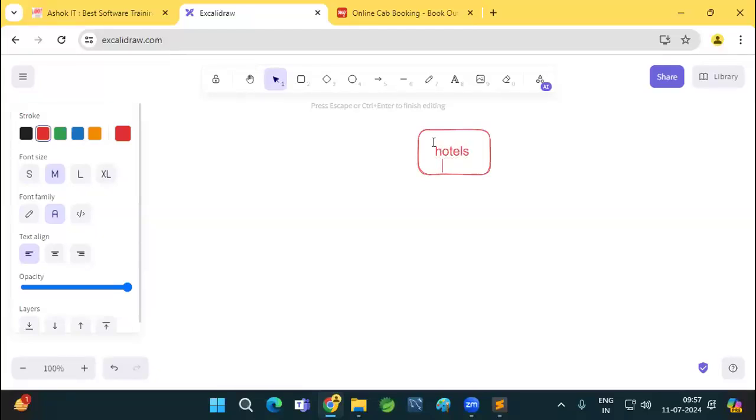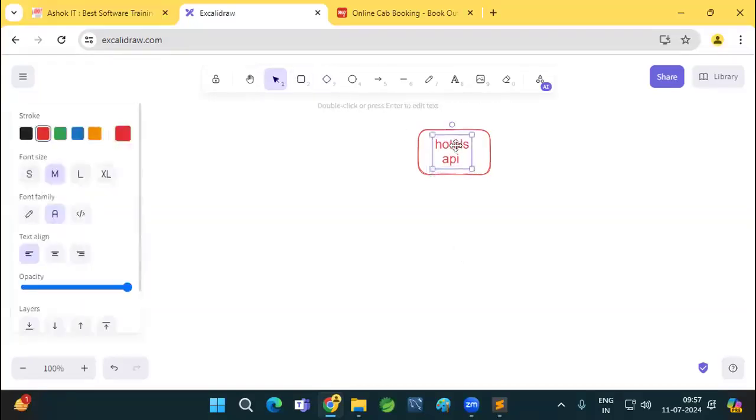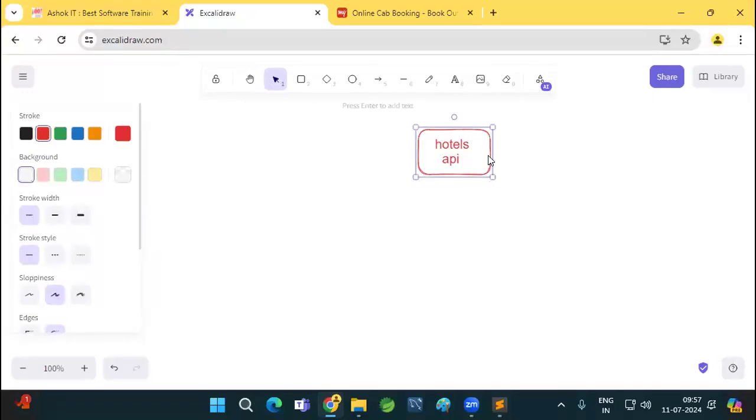Whatever logic is required to book the hotels, we are going to develop that as one separate project, which is called Hotels API, or we call it a hotel service. This is one small project. In this small project, only one functionality will be available, that is related to hotels booking: book the hotel, cancel the hotel, do the payment for the hotel. All the functionality related to hotels will be in one project.